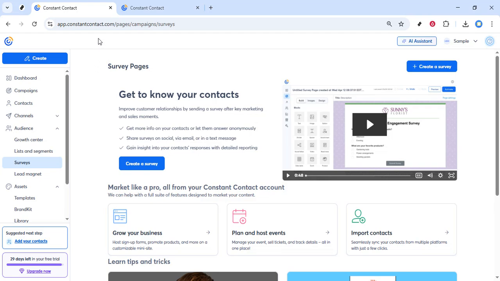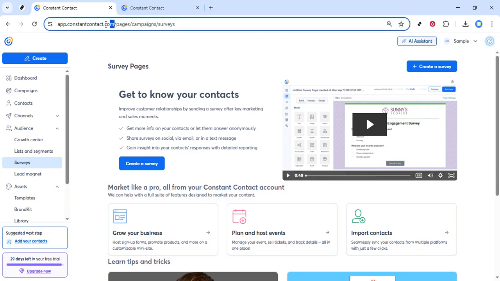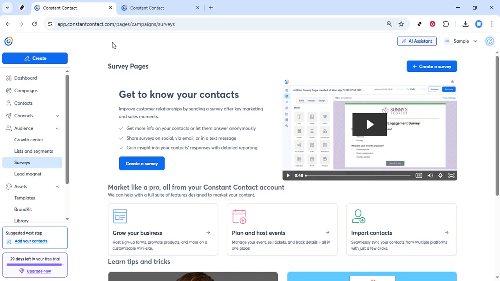First, open your web browser and navigate to constantcontact.com. This is the homepage where all the magic happens. Make sure you're logged into your account. If you're not already signed in, go ahead and enter your login credentials to access your dashboard.